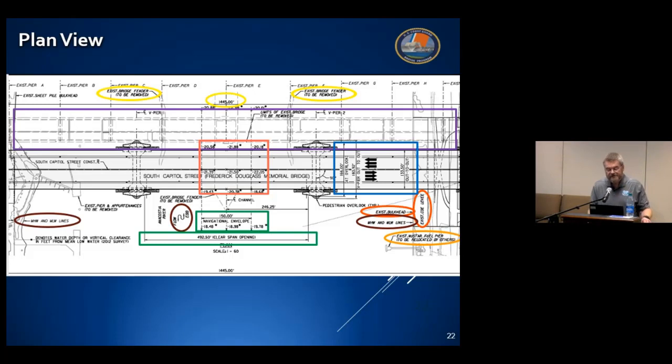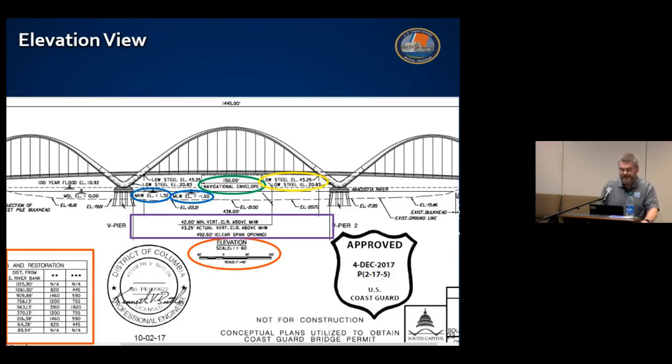Now, the horizontal clearances are called out in the green box, with 150 feet of horizontal clearance in the navigation channel and 492.5 feet clear span opening. That's basically going from pier to pier. And lastly, the small red box identifies the varying channel depths between 18 to 22 feet. So, as you can see, there's still a lot going on here. So we're trying to simplify the plans as best as we can while meeting the requirements, and we always prefer that. All right, let's now take a look at the elevation view requirements for a plan sheet.